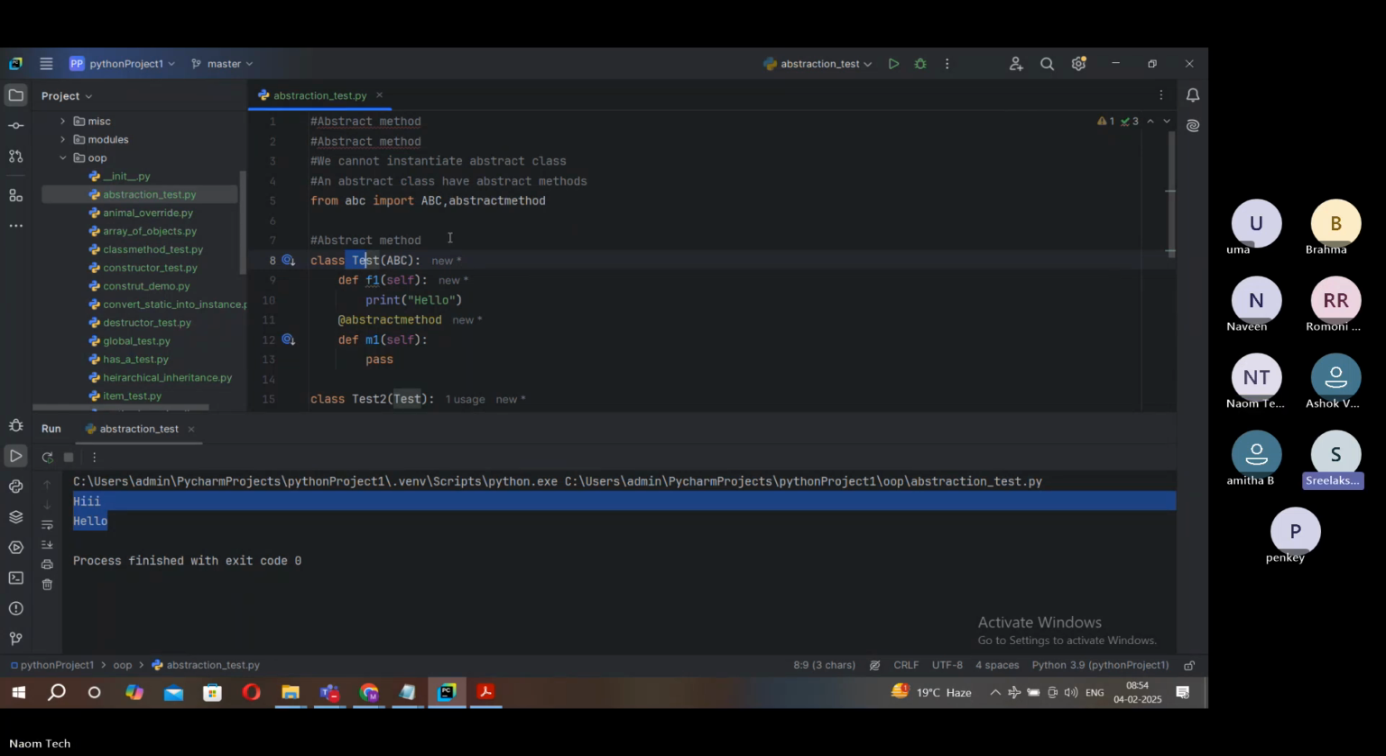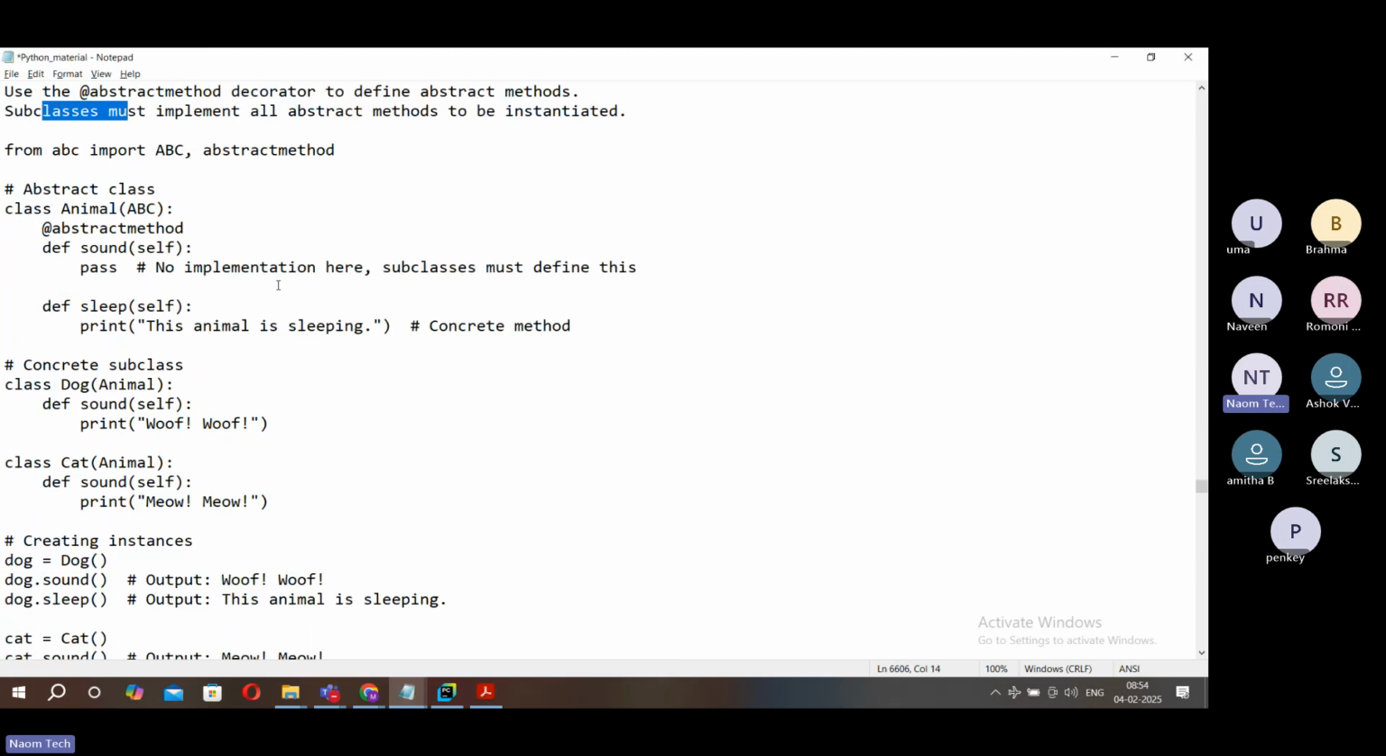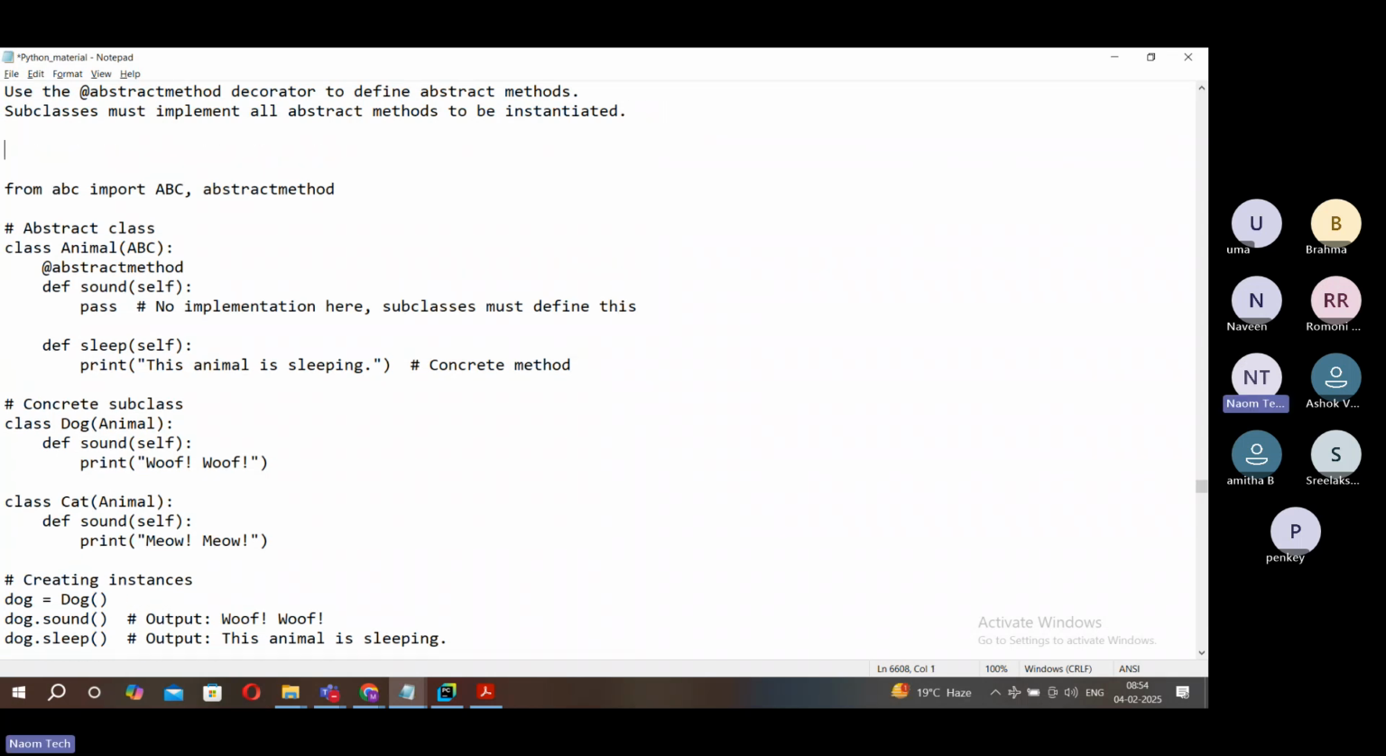What is the use case of this abstract class, ma'am? In which circumstances do we tend to use this abstract class? Generally, this is used in the project design. So suppose you are building a new project, and you want to create a design. If you are using abstraction, this is used at the design level.